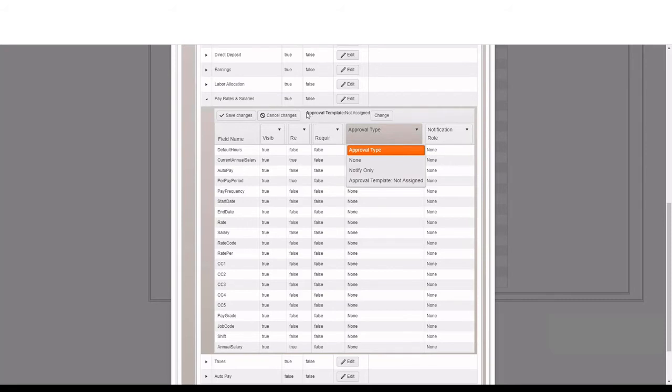What we'll do is come up to this top section where it says approval template not yet assigned. We're going to want to press Change. And then once we click Change, it's going to open up another drop-down menu. Again, there are some default ones that have already been created, especially within sample companies on our end. And for the sake of this scenario, we're going to create a new one.